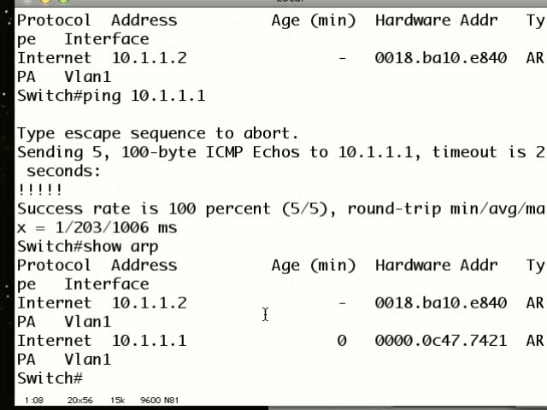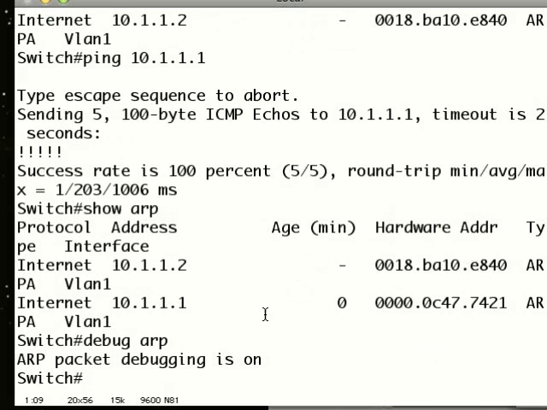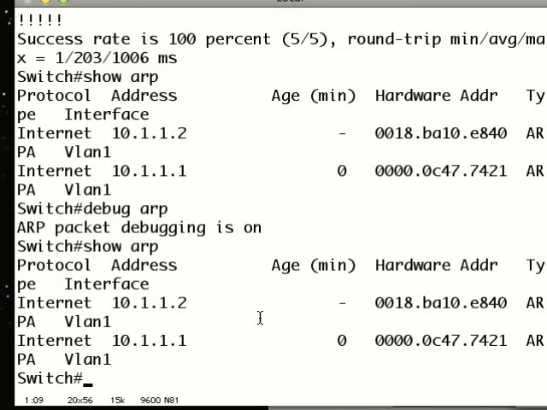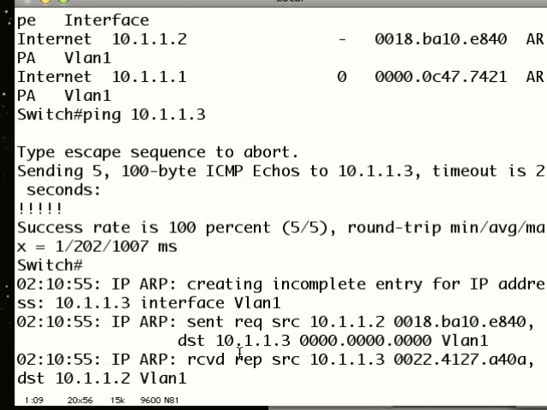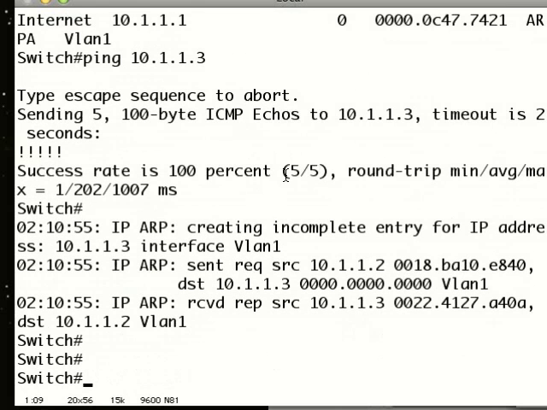Now let's do a debug ARP. And now let's do a show ARP. And again, I only have the two entries, my own and the Cisco's. And now let's ping 10.1.1.3. And here's the debug information. And the Cisco switch needed to send a packet to 10.1.1.3.